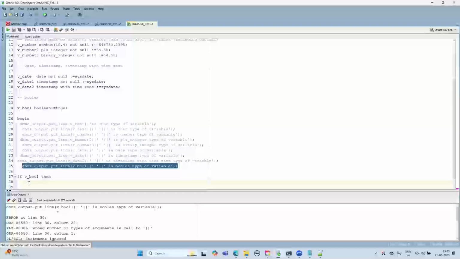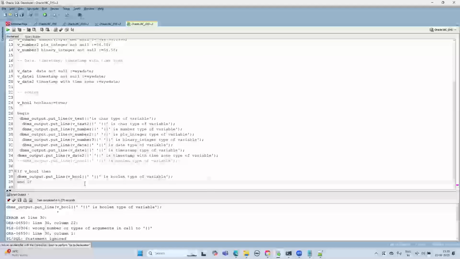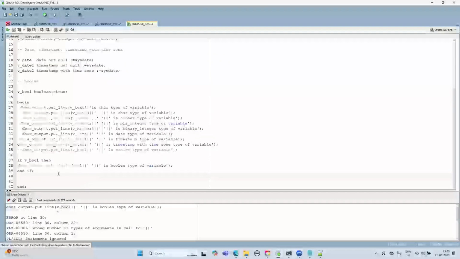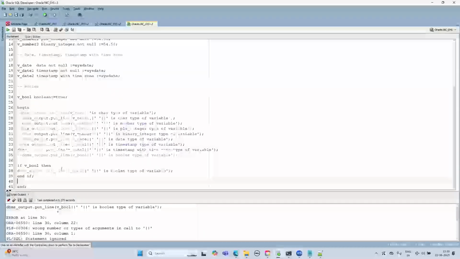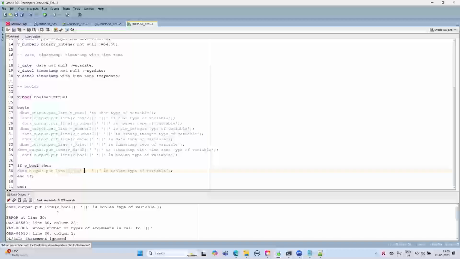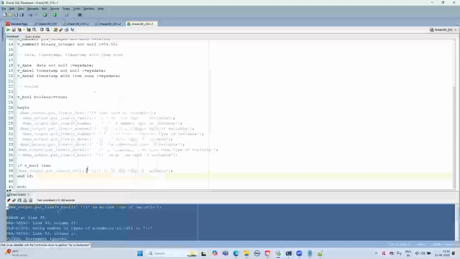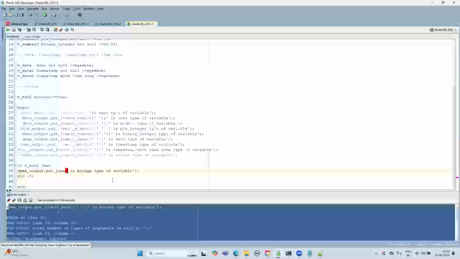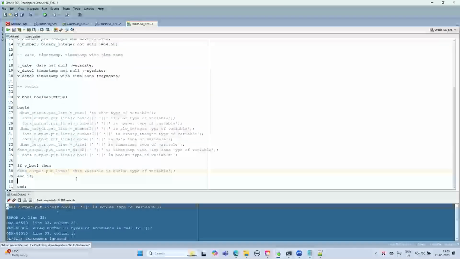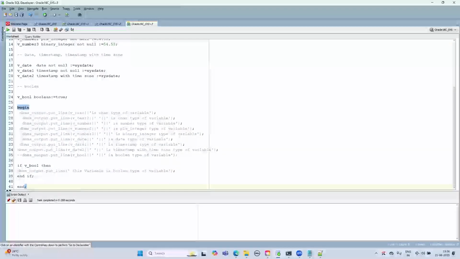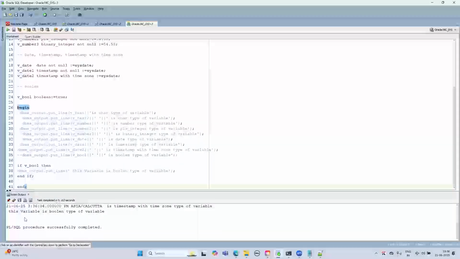If I write it here like this, we cannot print here actually. Let's try this, it will again have a problem. So I will remove this variable part and just give the string here: this variable is a Boolean type of variable. I run this, and it completed successfully. This variable is a Boolean type of variable.